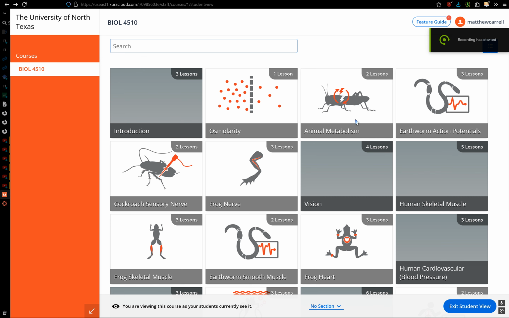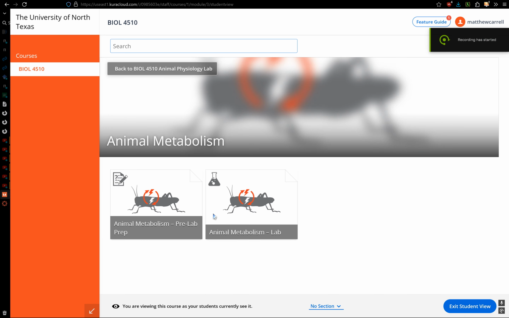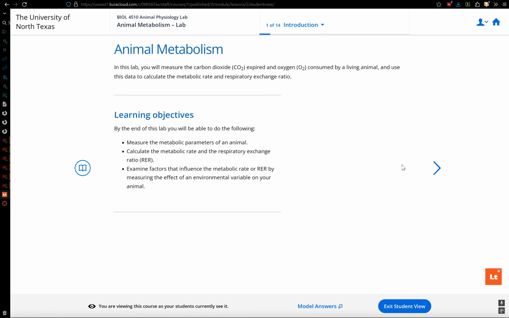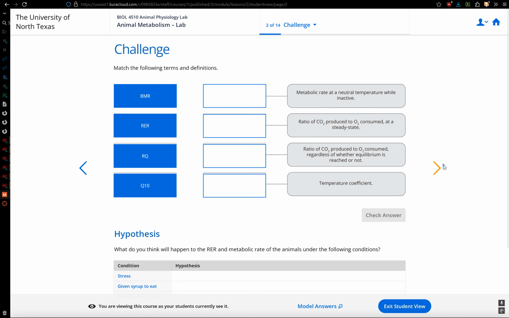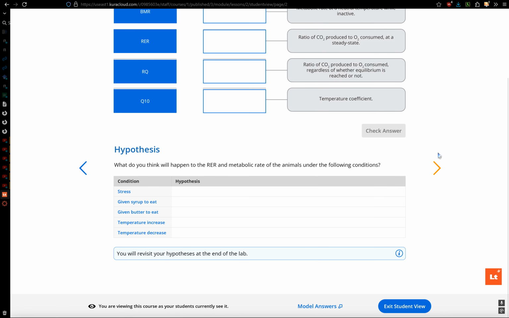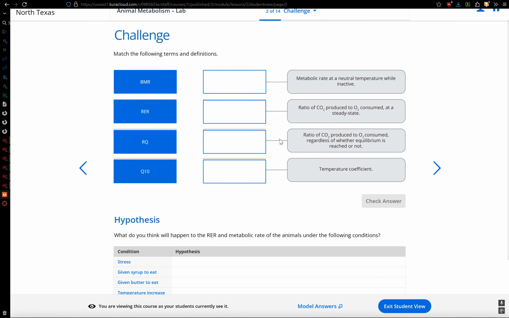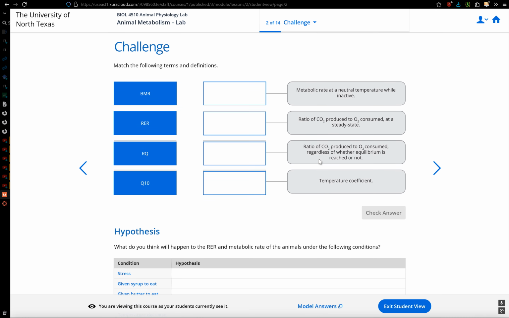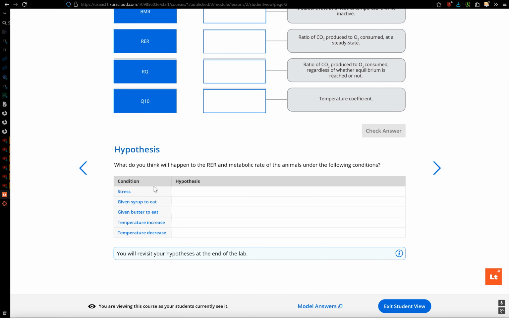Okay, I'm going to do a quick overview of the animal metabolism lab. If you haven't unlocked the lab, be sure to do the pre-lab questions. But what we're looking for is going through these challenges and relating all of these values: respiratory quotient, RER, basal metabolic rate, and Q10, and different types of hypotheses that are happening.